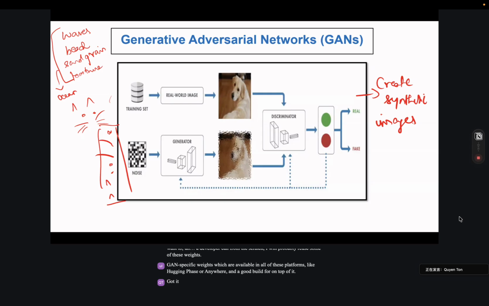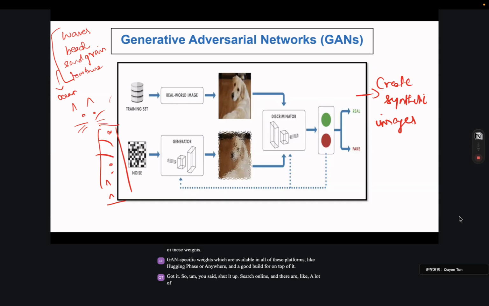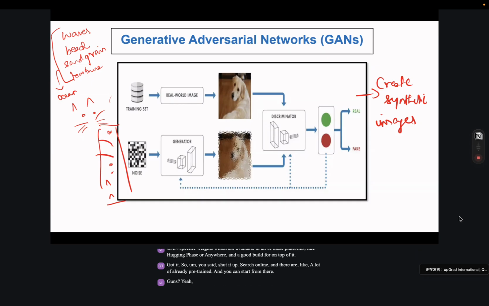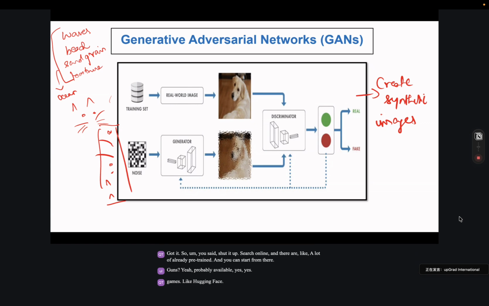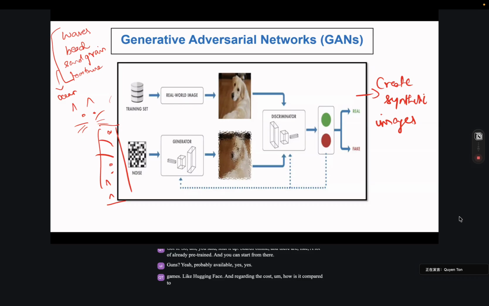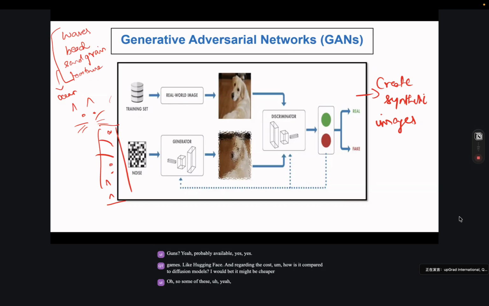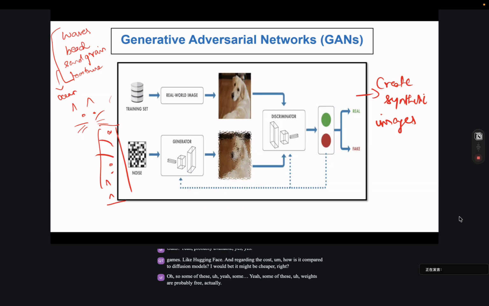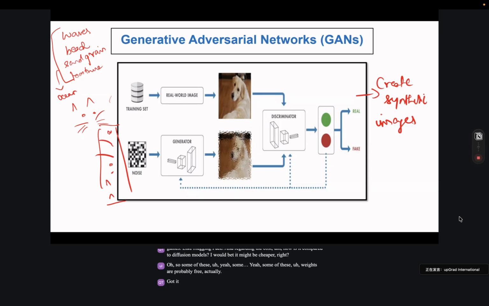Got it. So you search online, and there are a lot of already pre-trained GAN weights, and you can start from there. Yes, probably available on Hugging Face. And regarding the cost, how does it compare to diffusion models? I would bet it might be easier and cheaper. Some of these weights are probably free actually. Got it. Thank you, Professor.